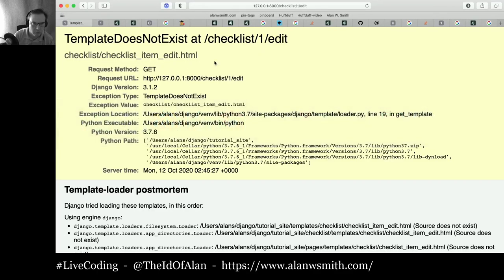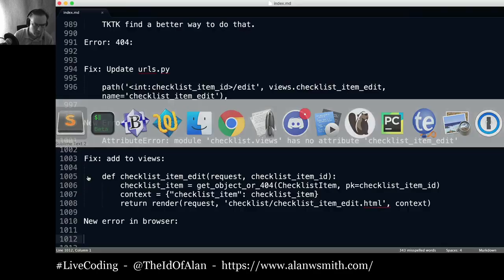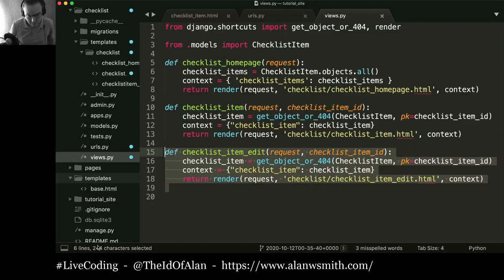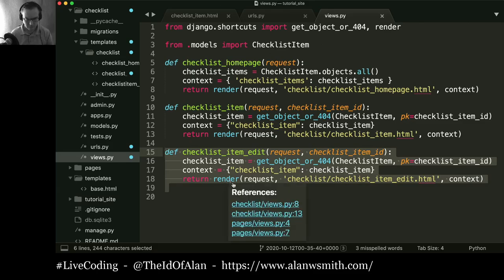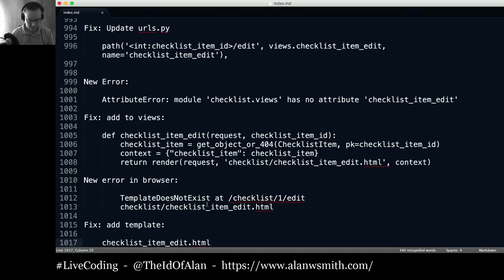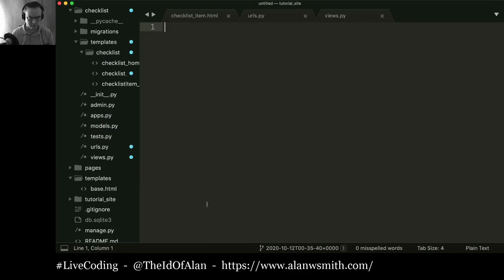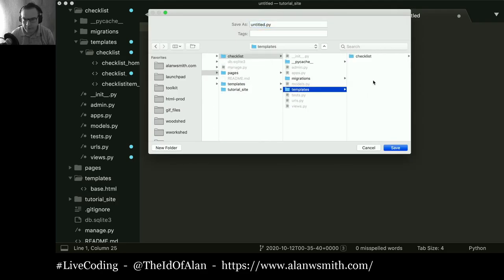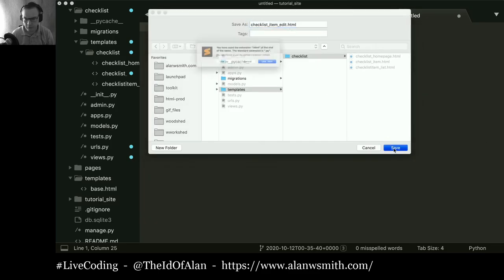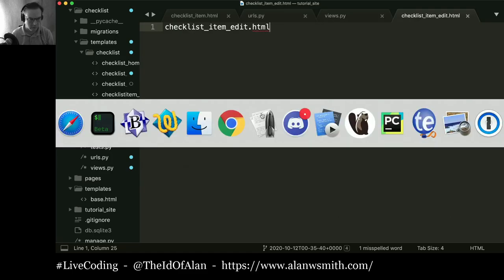Browser. So we're missing this. Fix: add template. Tutorial site, checklist, templates, checklist. Glad I looked at the directory structure, because whoops, I would have missed that. Yes, please. And now.